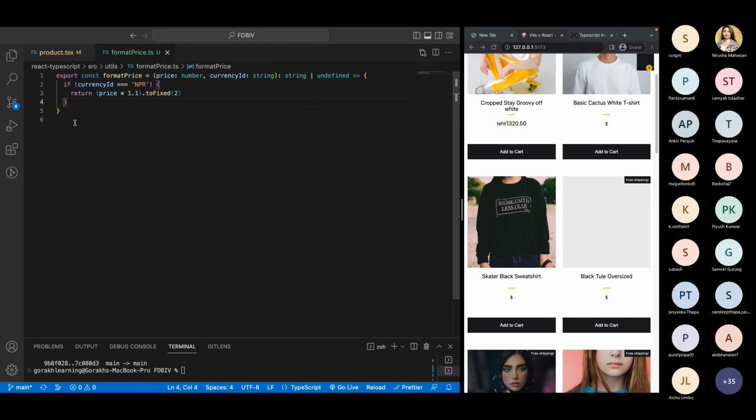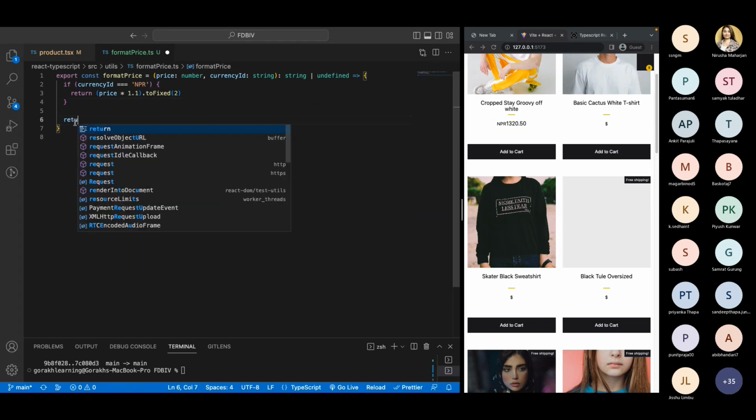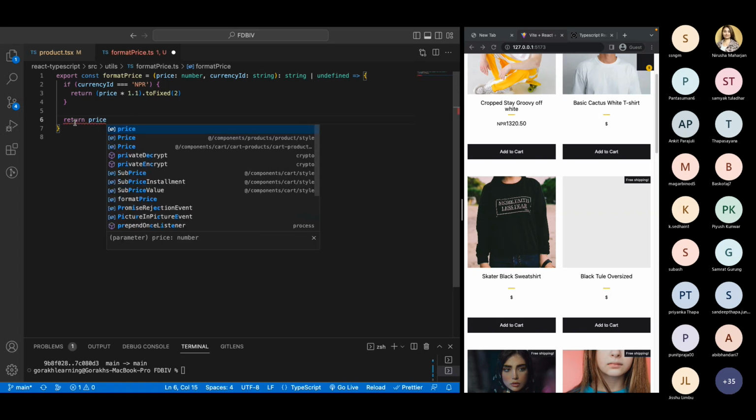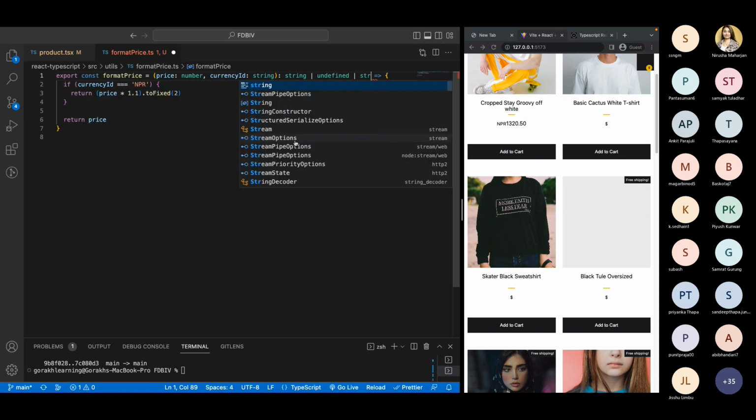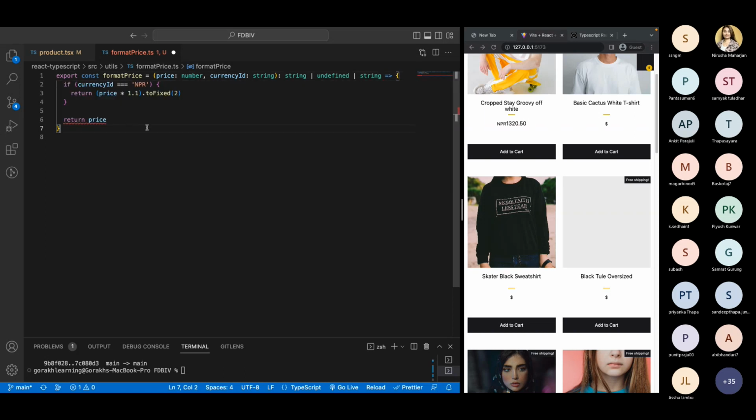So I can say if this is Nepali currency, only add this VAT, otherwise just return the price. Simply return the price from here. Now there is a conflict. Price is a number, you are returning a string here. Sorry, yeah, you are returning a string, but you are returning number. Either you can accept all of this here. This will be solved, right? Still not, yeah, number, you can write number here. Now it should solve. Now we have this price.